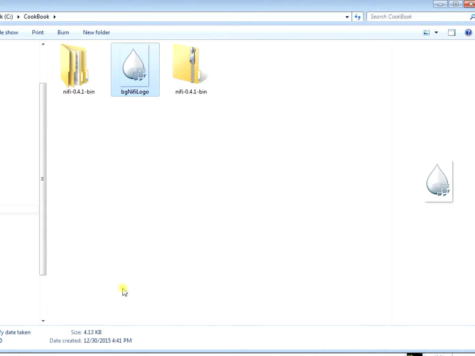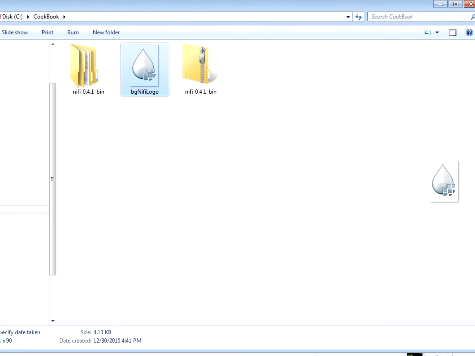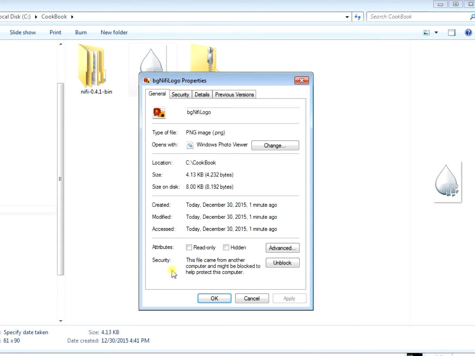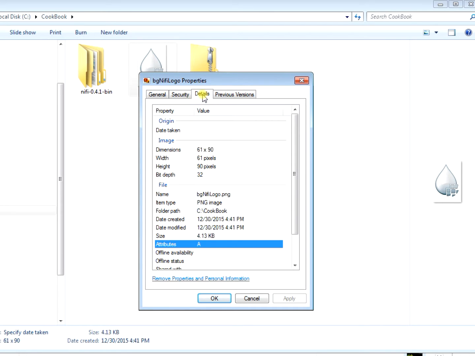So you can see the logo here. Let's look at some of the properties associated with it, just to get an idea. You can see the pixel size there, 61 by 90. But let's go to properties and look at the details on it, just to see what we're going to need to set our new logo at. So we've got to kind of match the size here. If you go to details, you can see the dimensions, it's 61 by 90.